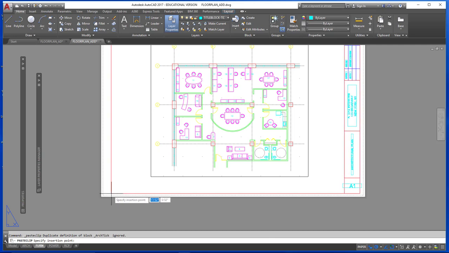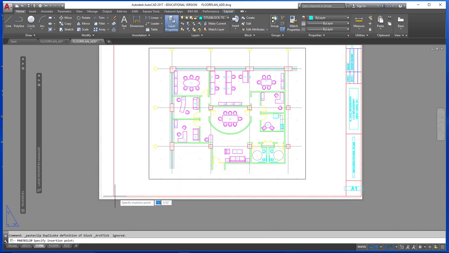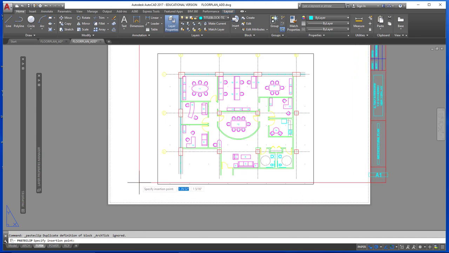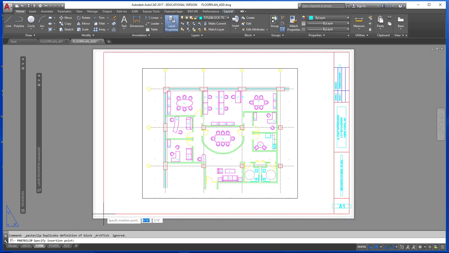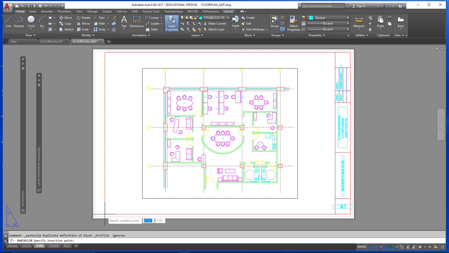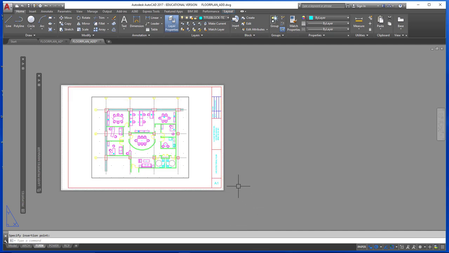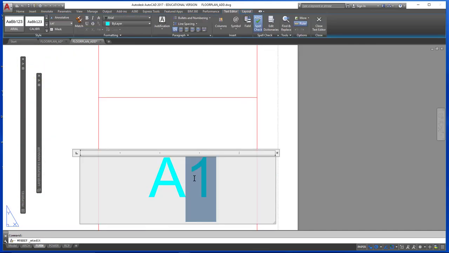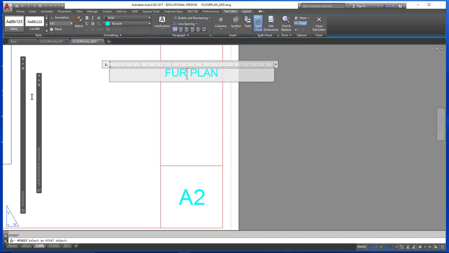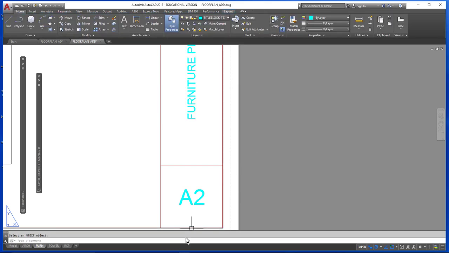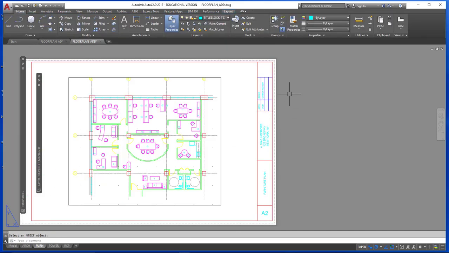Now the key is, it's hard to figure out exactly where to place it. It's more by eye. Here we go. Oops. That looks pretty good. Okay, so that's pretty good. And then I just make my edits here. A1 becomes A2. Architectural plan becomes furniture plan, and the rest pretty much stays the same.